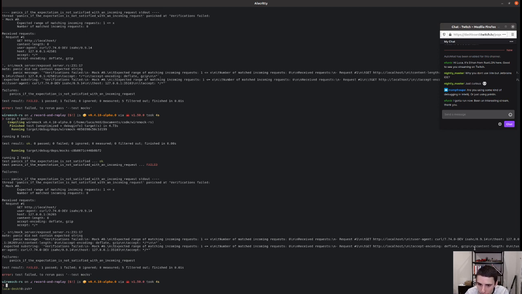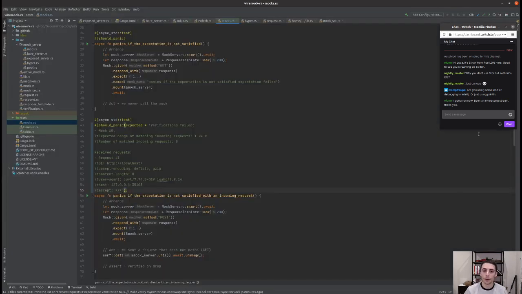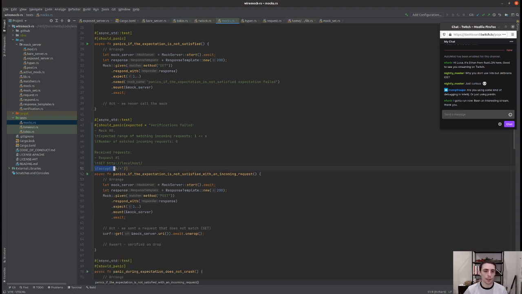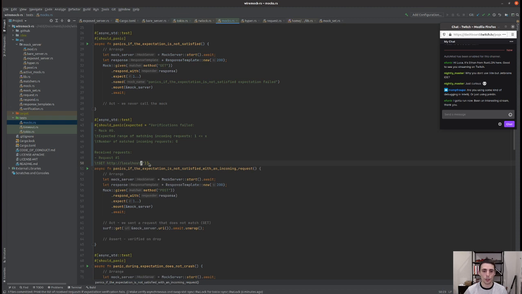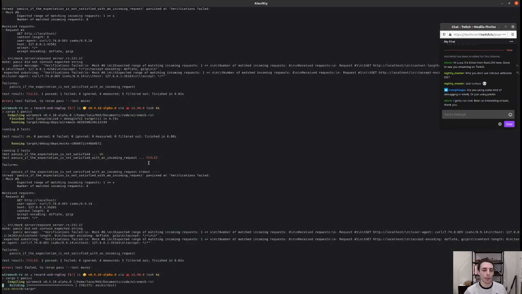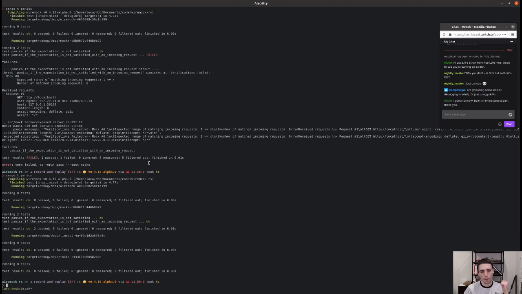Where does it break? Oh, okay. So it seems that the order of the headers is non-deterministic. Therefore, I will never be able to match on that. So what I can do, given that it seems that this does a substring match, is I can just match up to the route. And that should be okay. Yes.